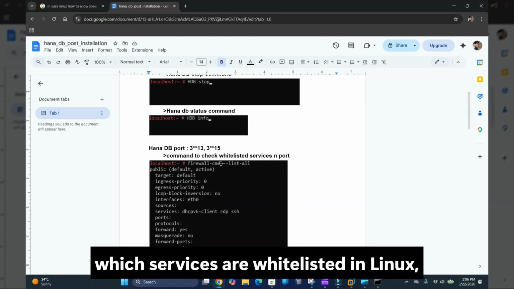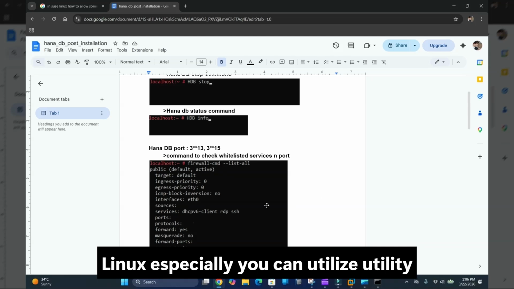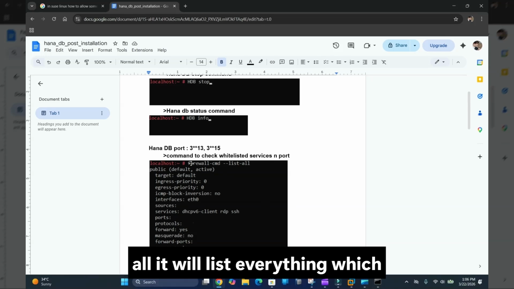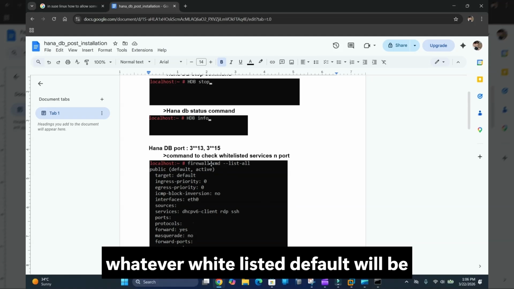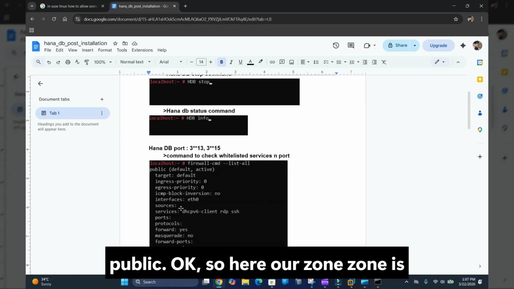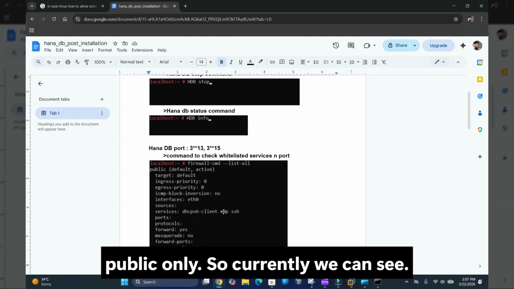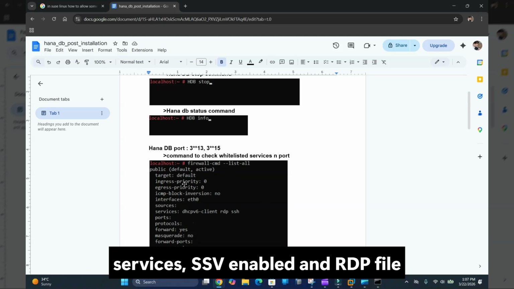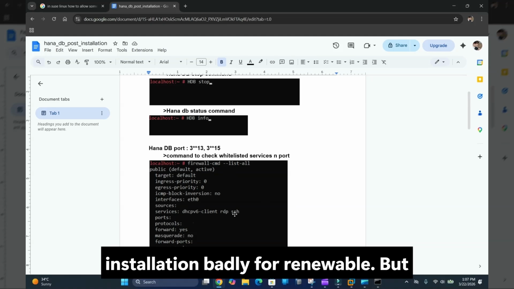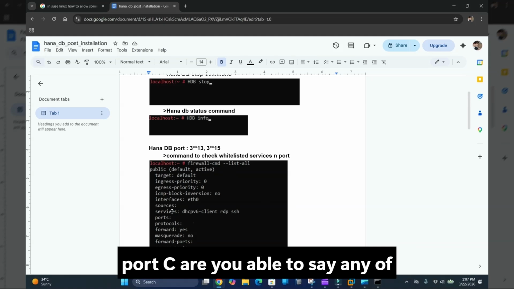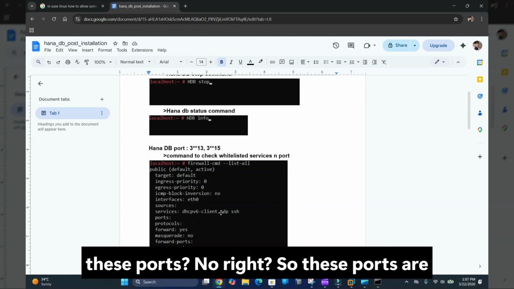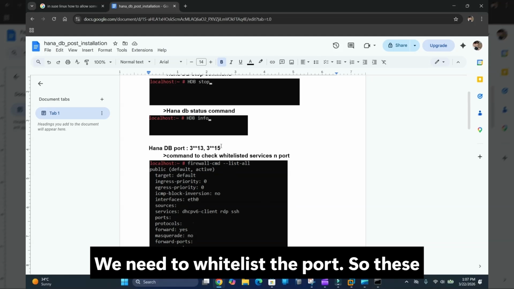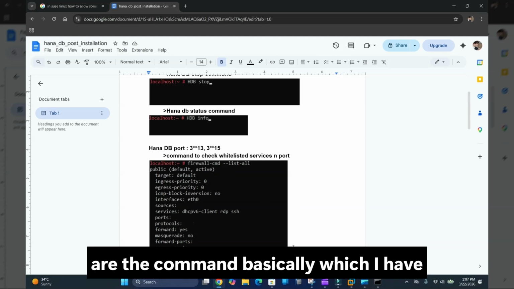To check which ports and services are whitelisted in Linux, SUSE Linux especially, you can utilize a utility called firewall-cmd. Firewall-cmd --list-all will list everything that is whitelisted. The default zone will be public, and here our zone is public only. Currently we can see only RDP and SSH as allowed services. SSH we have enabled, and RDP is enabled by default during installation. But are we able to see any of these ports? No, right? So these ports are not whitelisted here.